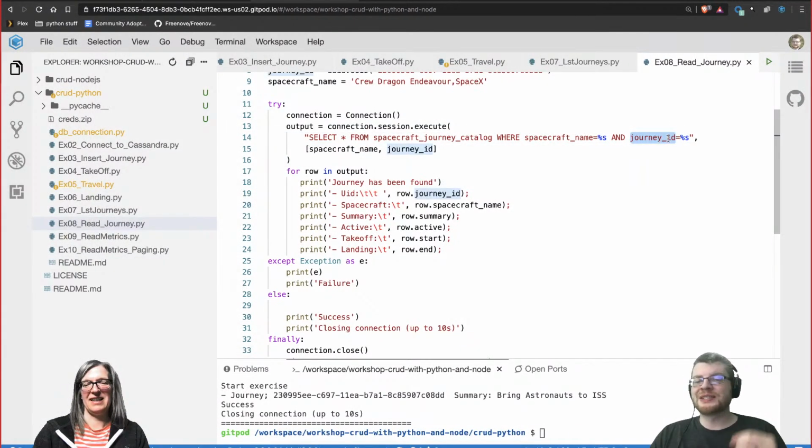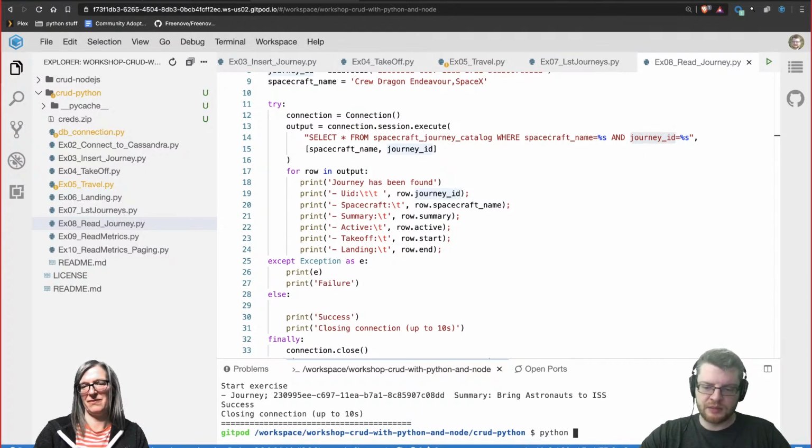So we're going to read a specific journey. Again, if I were displaying this all on a nice dashboard, and I wanted to click on that journey and see what the info is on that journey, I would submit the spacecraft name and the journey ID in my query, and voila, I would get data back. So this is actually going to return the exact same data.